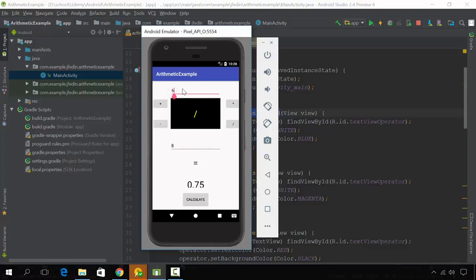If I change this to 16, everything's going to work still because it's going to read the current value in the event handlers. Now when I say calculate, it's going to say 2. If I multiply, it's going to say 128. If I minus, it's going to say 8.0.